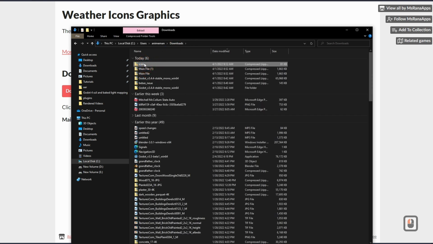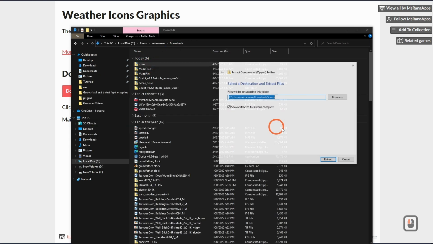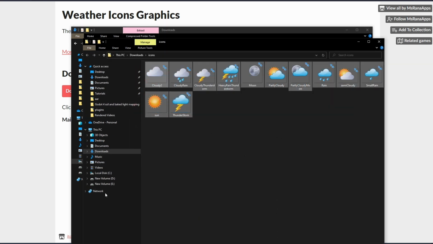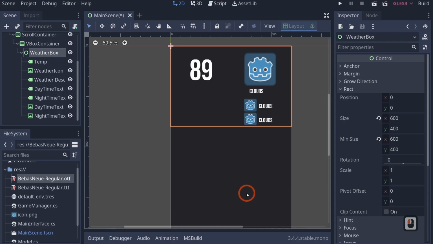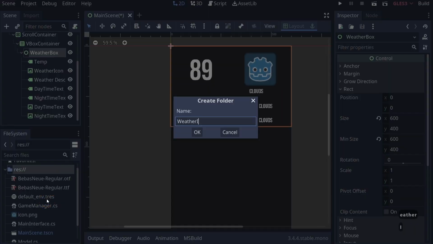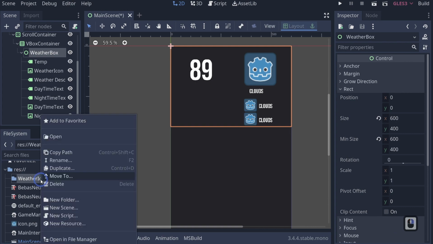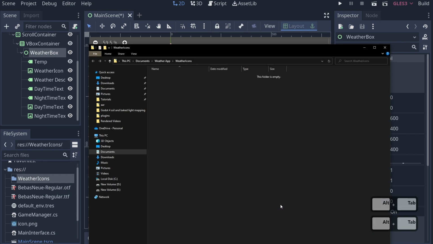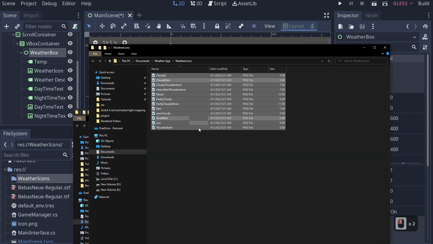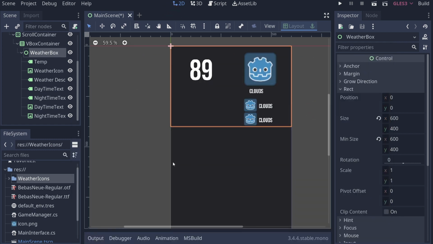So what I'm going to do is extract my icons, and I will pull all of these icons into Godot. So I'm going to open up Godot. I am going to right click, create a new folder and call it Weather Icons. I will right click, open in File Manager, and then tab back over to my icons here. Let's drag and drop them in, and that's going to allow Godot to import them. So I'm going to click on it. It's going to import them, and there we go. Simple enough, right? So now that we have them imported, they're right here.